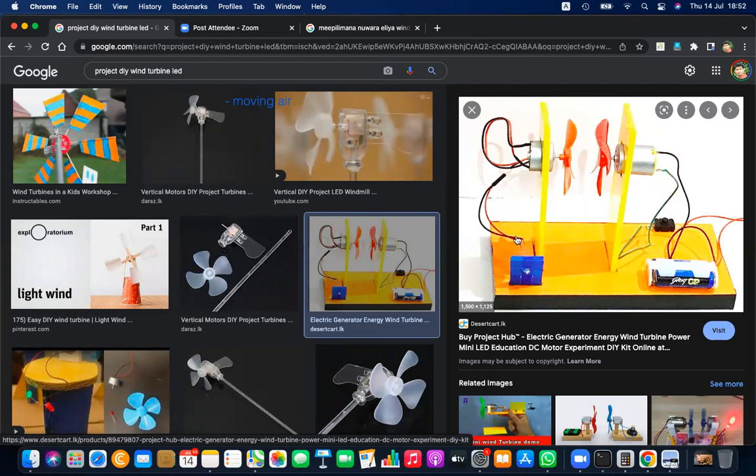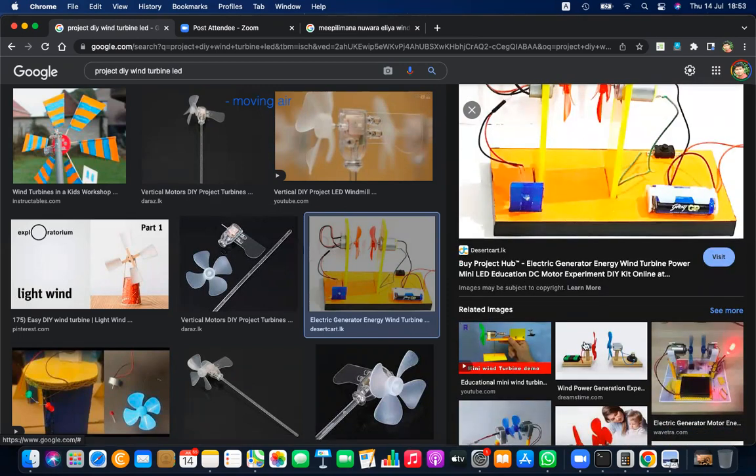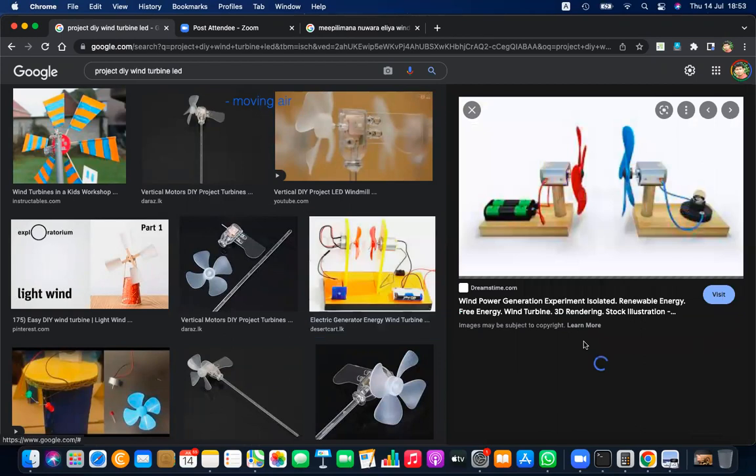But then here you have to connect an LED. Connect an LED to this side of the motor. Then you can see when you are rotating this, it will automatically rotate and that will light up this LED. That is the sample project that you have to try.